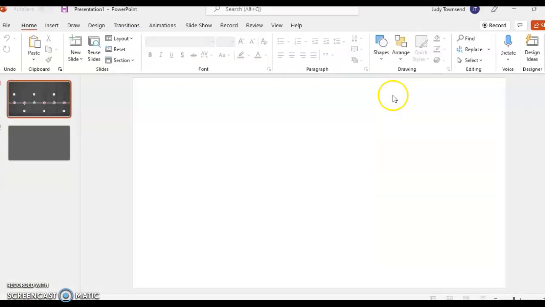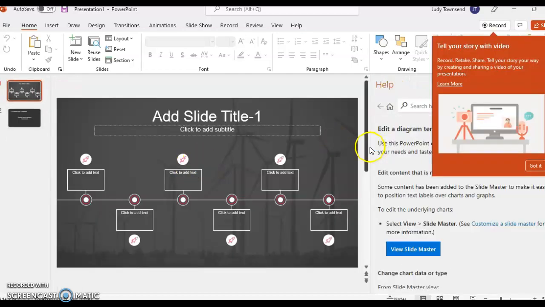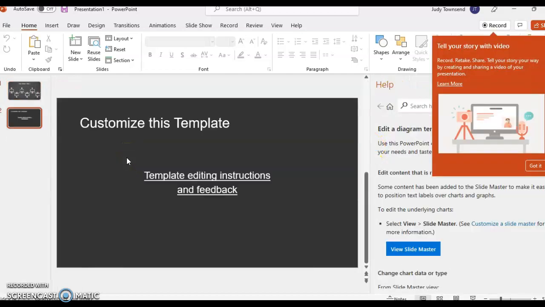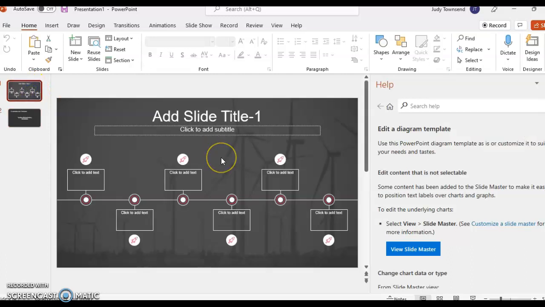We're going to download it and it's going to open up. And so we see this timeline right here. And this will be great for your social studies PBL that I have in order for y'all.